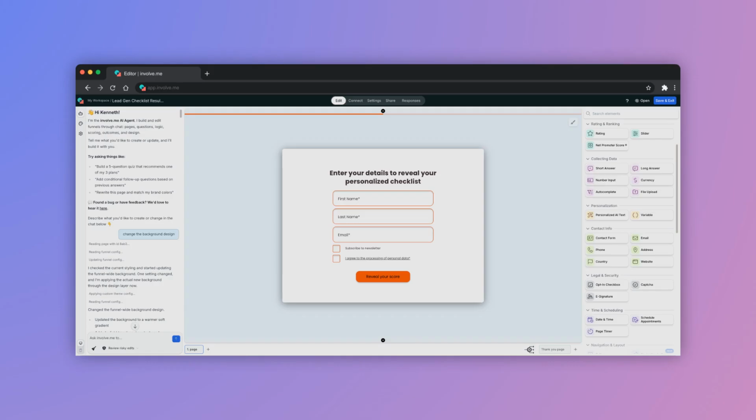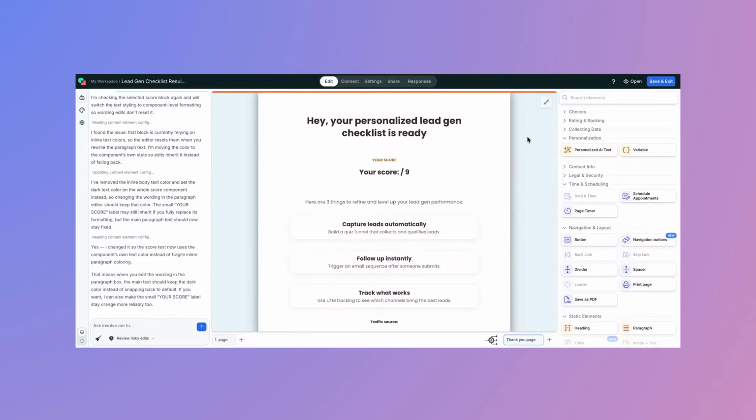Funnel 2 is the Lead Gen Checklist Results funnel. This is where visitors enter their contact details before seeing their personalized checklist. Then visitors land on the final results page. Here, we'll use the contact details from Funnel 2, together with the score and UTM source passed from Funnel 1, to personalize the page for each visitor.